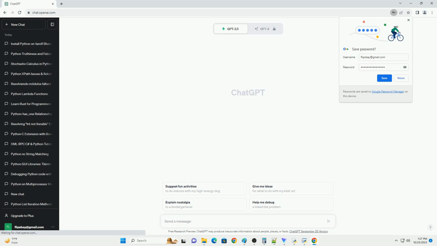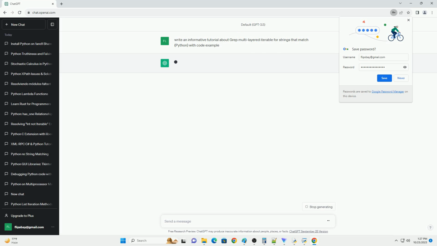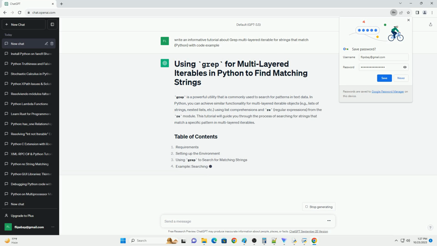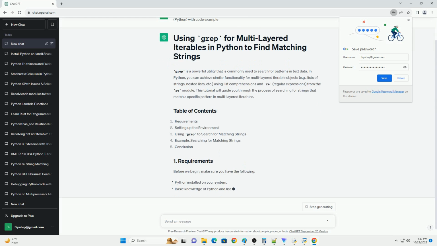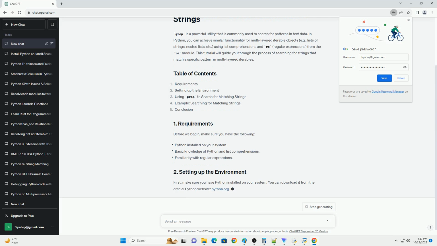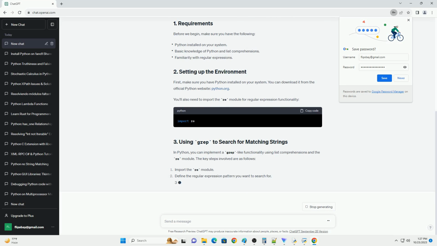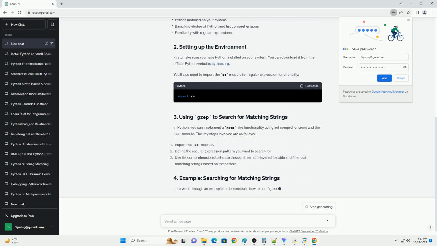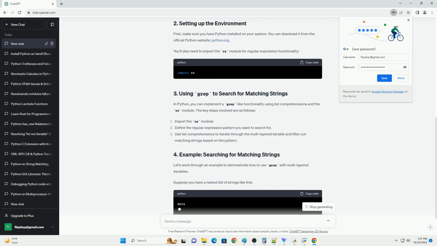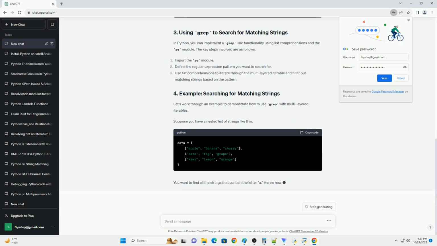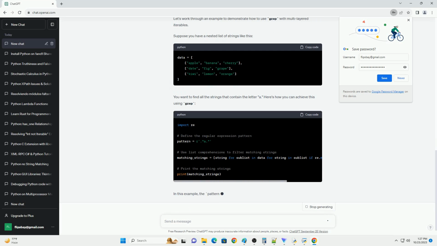Grep is a powerful utility that is commonly used to search for patterns in text data. In Python, you can achieve similar functionality for multi-layered iterable objects, for example lists of strings, nested lists, etc., using list comprehensions and regular expressions from the re module. This tutorial will guide you through the process of searching for strings that match a specific pattern in multi-layered iterables.